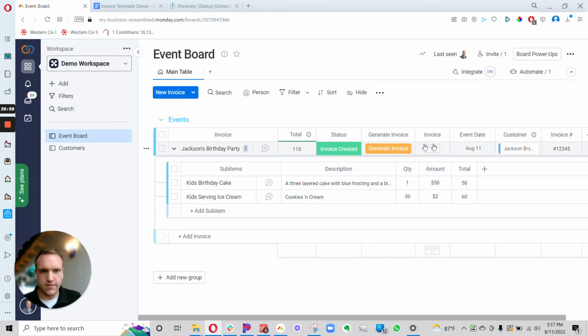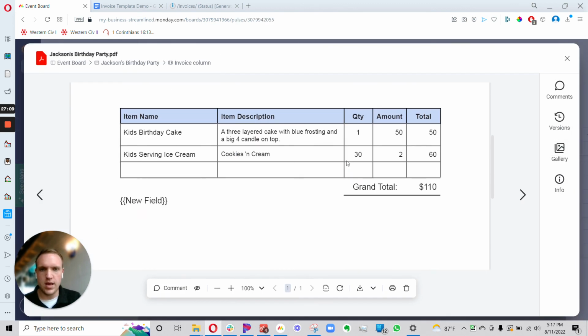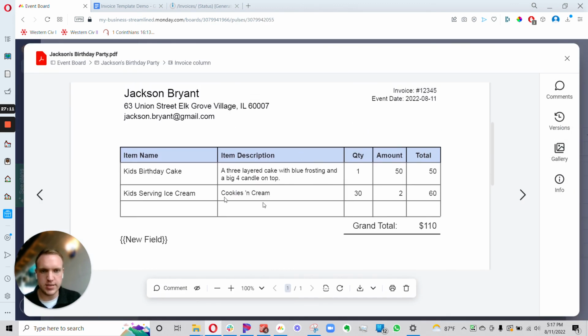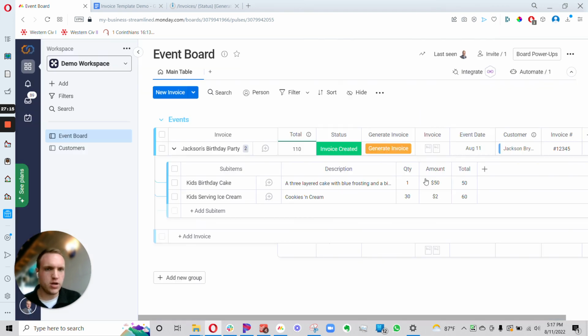Let's go back over to the event board, and we'll see that the document has been created. It looks like it was created twice because I might have either forgot to delete the other documents or pressed the button twice. Open this up, and we'll be able to see all this information is correct based off of the Monday.com board.